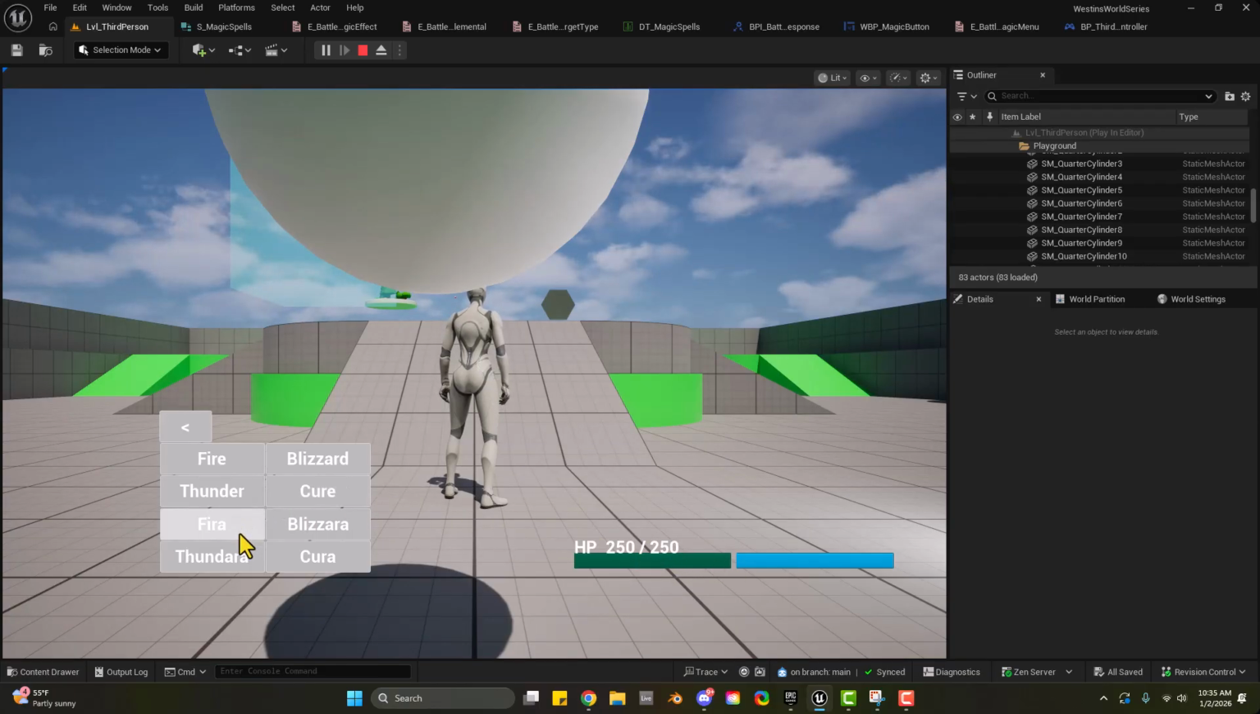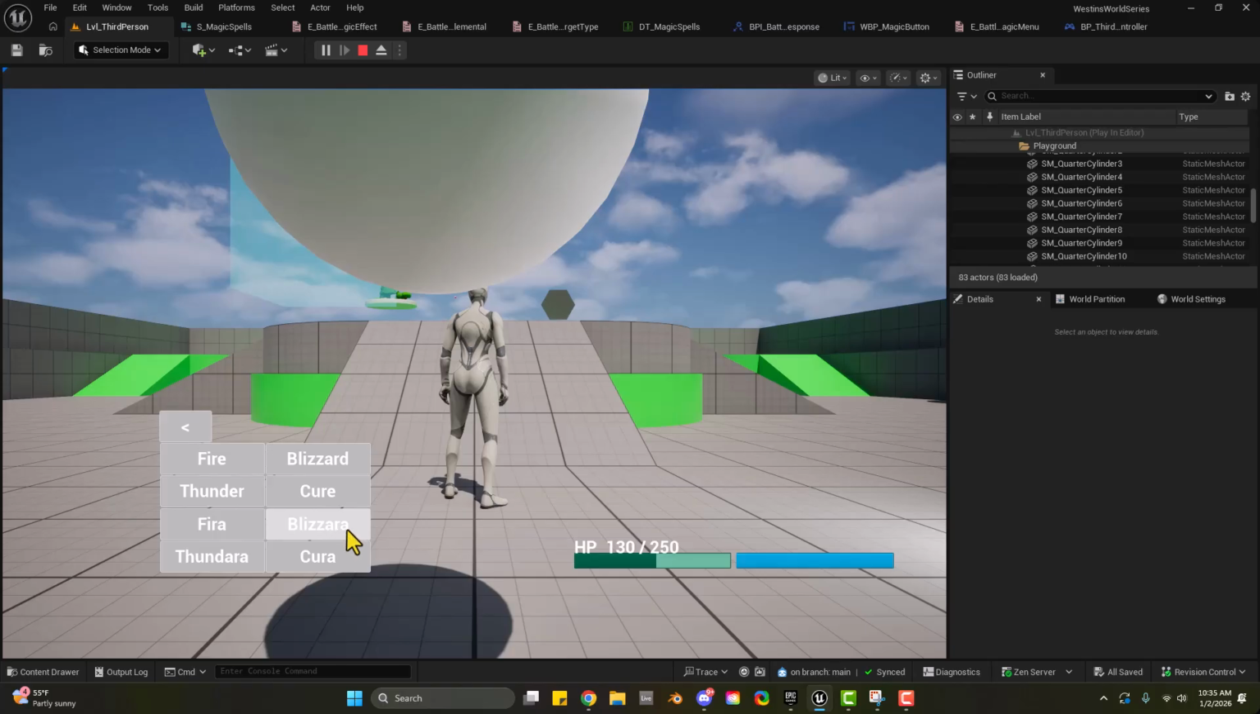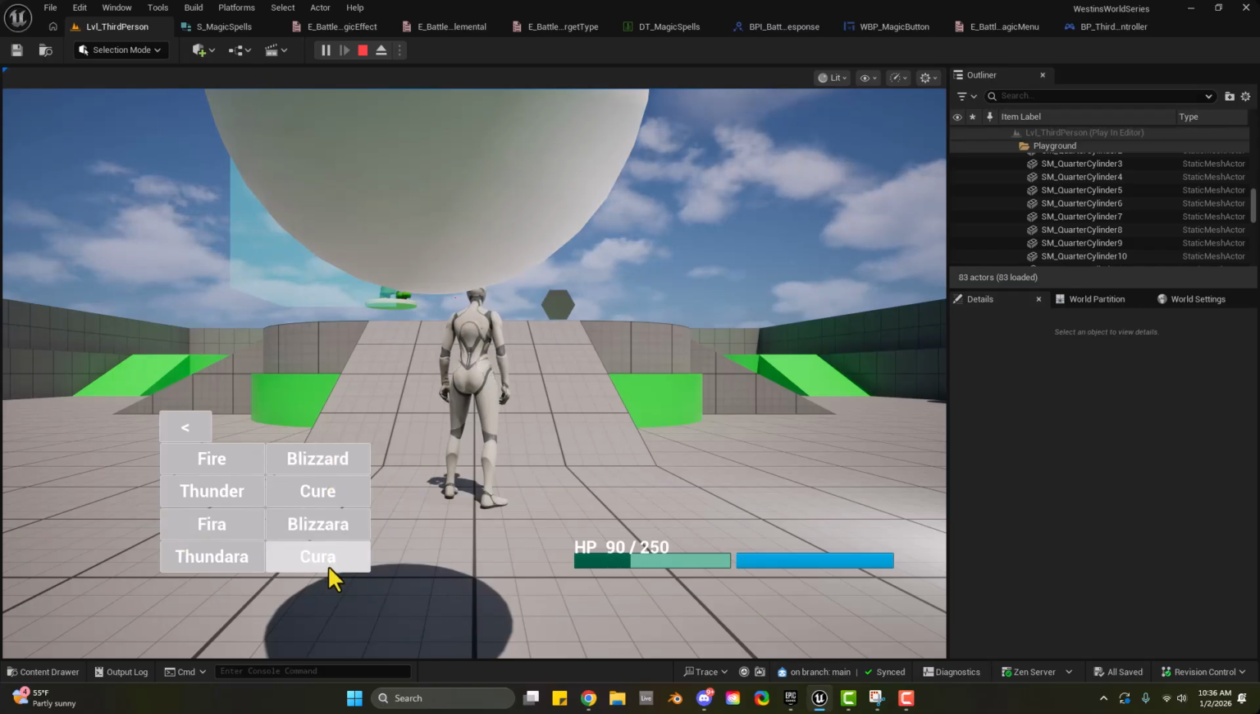And then there's fire, another example of reducing, well, I guess that's a mistake, but for Blazara you can see it does 20 at a time, and same with Thundara. So this one I just have to update, but we can even do that now. And then Cura cures by 20 points.